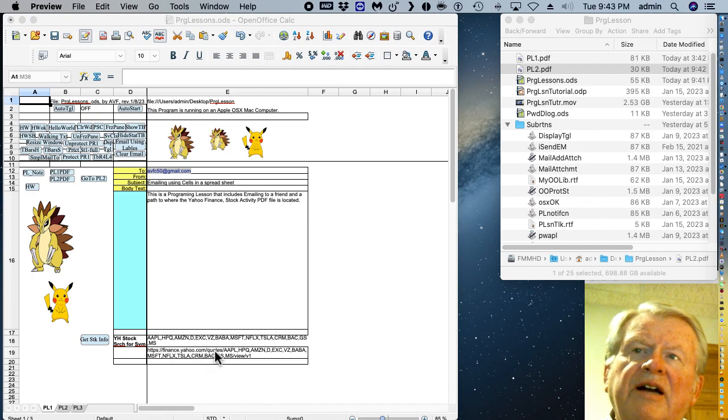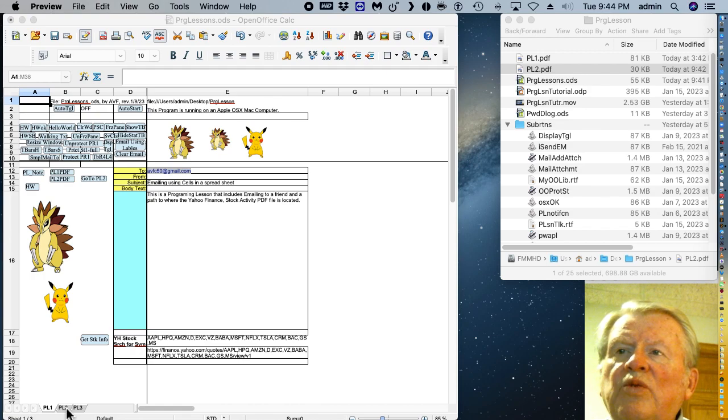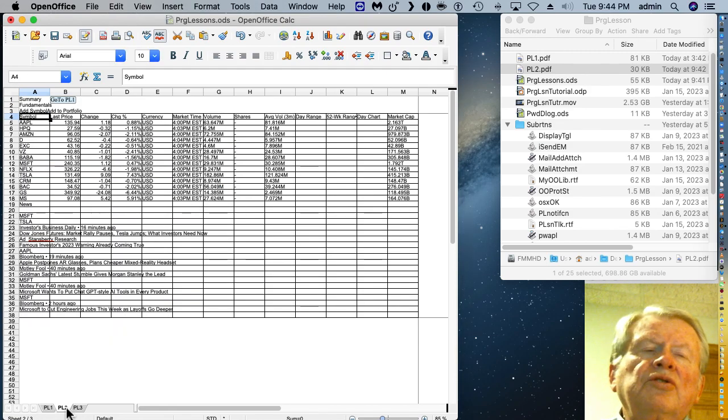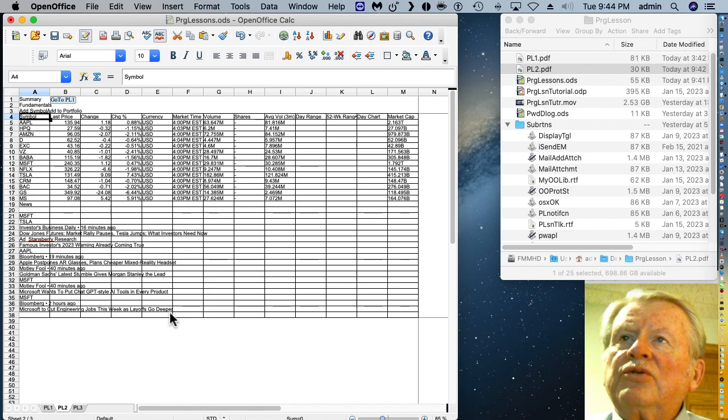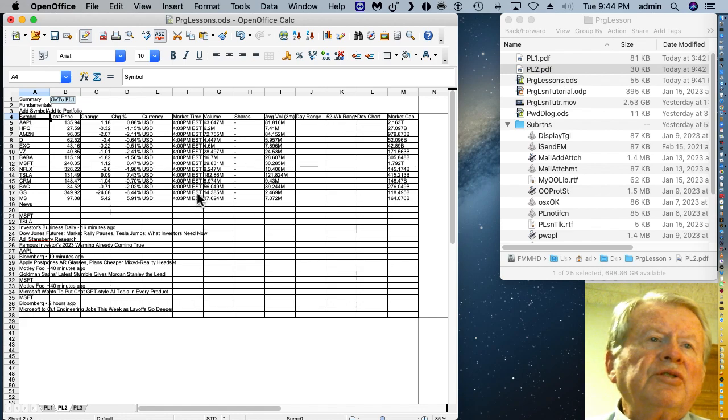https://Finance.Yahoo.com/quotes, puts in those symbols, and then /view v1, and that is what it sends out to my web browser, the Safari web browser, to actually go out and do this. There's literally no additional code needed.